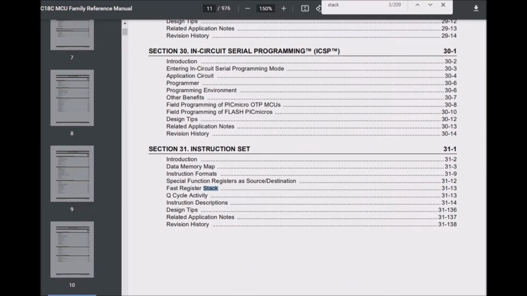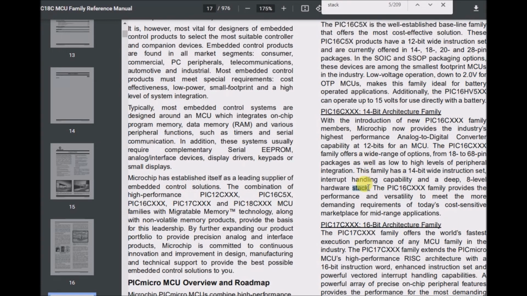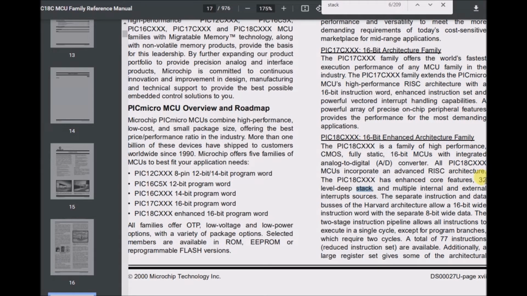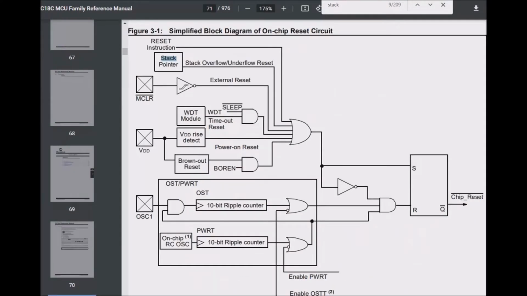Hopefully I get to it, but there's the instruction set information at the end, which I believe will cover some of the instructions that deal with the stack, like CALL, RETLW, RETFIE. So I read that during the development of the PIC18, a deeper hardware stack was a feature. The PIC16s had an 8-level hardware stack, and the PIC18 has a 32-level deep stack. I might want to pause and study this. Don't quite understand what it's saying, but anyway, there's a list of resets, with stack overflow reset appearing in the list, and underflow reset as well. Okay, well, I'm learning as I'm reading.